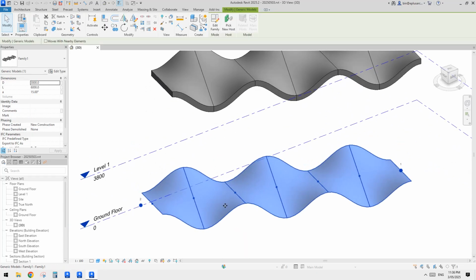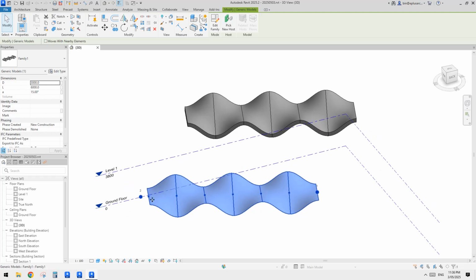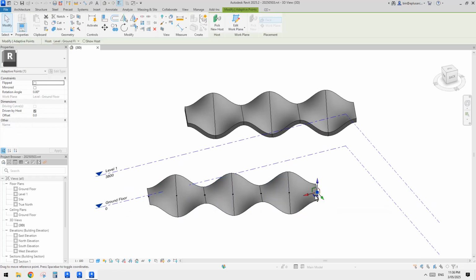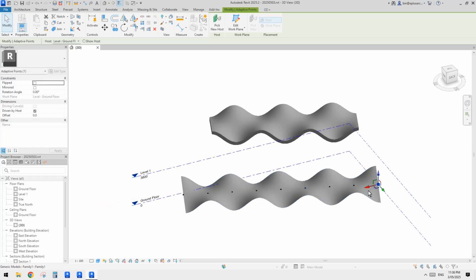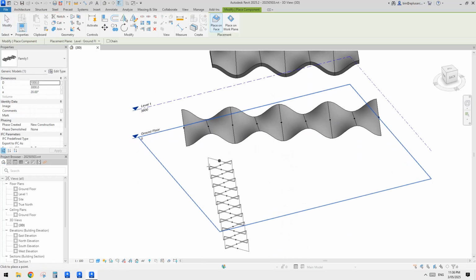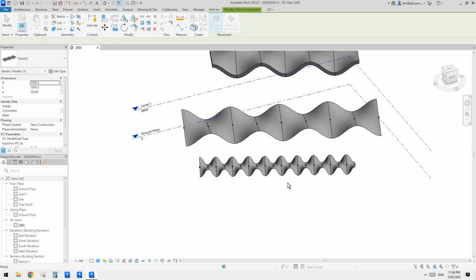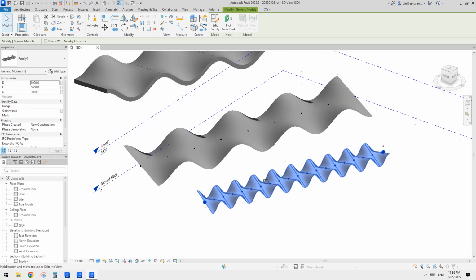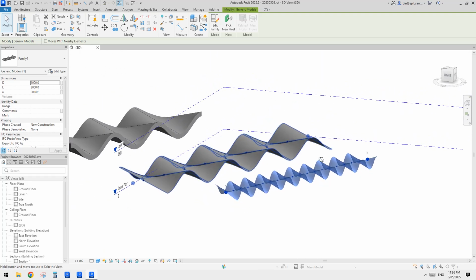So this is the one. It's an adaptive family which can be placed. I'll just create a new one, maybe. Just say place one and another one. And it's parametric, so it automatically creates this shape.